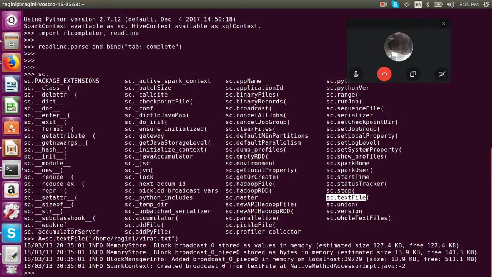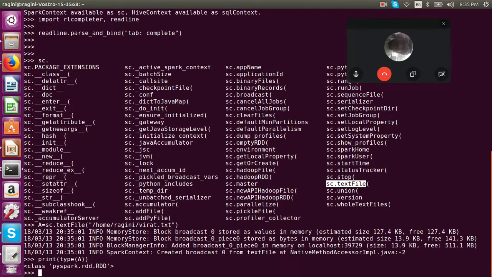So whenever I enter it, you can see here, it has not loaded the data. It's giving a pointer to A. A points to this virat.txt. When I perform some action on it, then it will load it. Before that, I am going to check the type of A. If I print type A, you will see the type of A is an RDD. You get it? Now I'm going to load it whenever I perform the action.